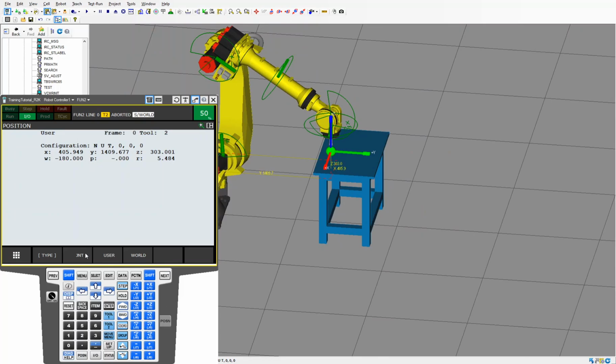And in user, so we have joint, world, user. So in user, let me make user frame 1 active. Here we go, frame 1. You'll see the difference here. The only thing changing between world and user is at the top of your screen, frame. It just takes into account, am I talking the robot or the frame?